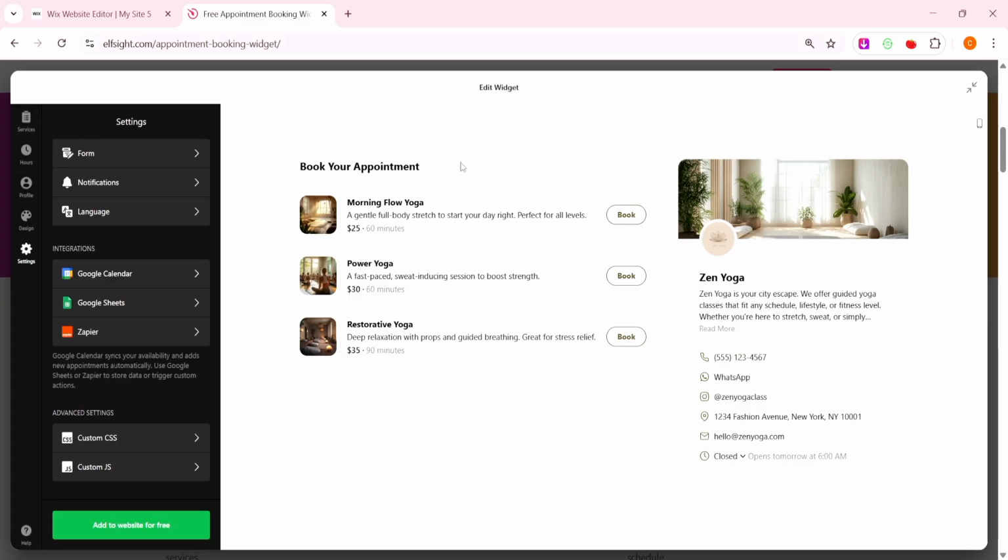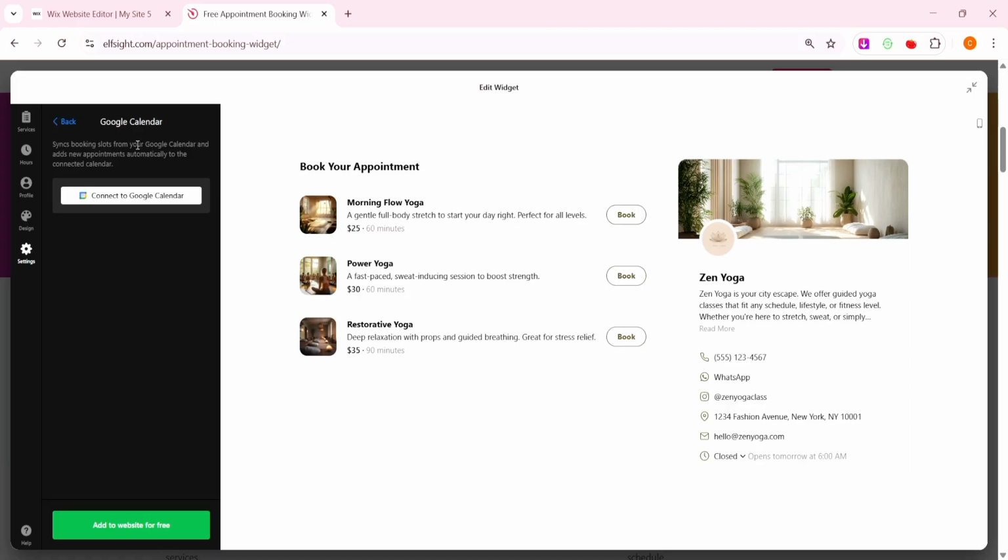You can also integrate this appointment booking widget with your Google Calendar, Google Sheets, and Zapier to keep track of your appointments. For example, if you want to integrate this widget with your Google Calendar, just go ahead and click it. Then click this button and follow the next steps to connect it.